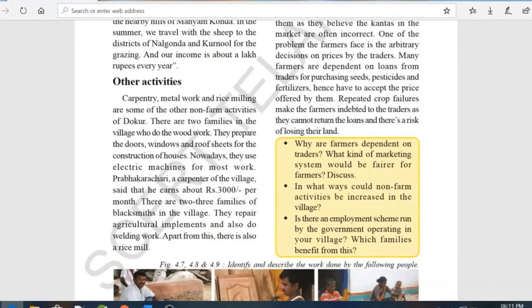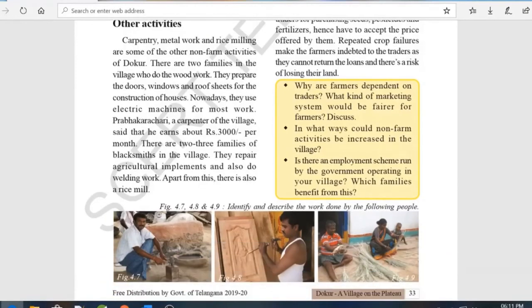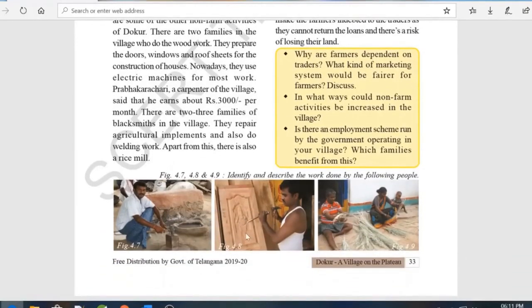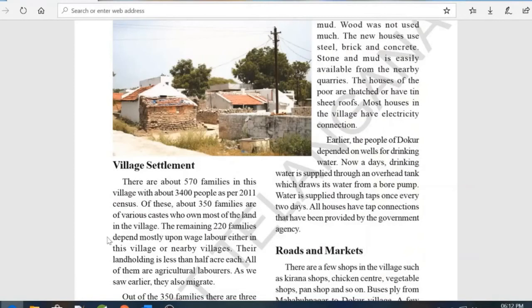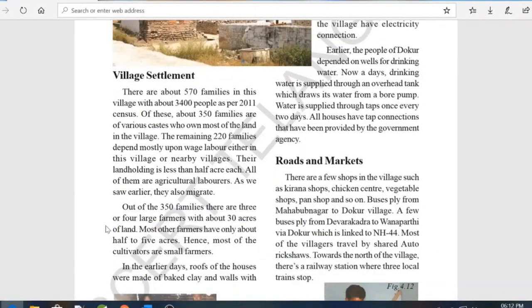Other activities include carpentry, metalwork and rice milling. See here they are doing blacksmith and carpenter work, and the remaining 220 families depend mostly upon wage labor either in this village or nearby villages. Of 350 families, there are 3 or 4 large farmers with about 30 acres. They have huge land. But others have only 5 acres of land, and others are only cultivators and small farmers.